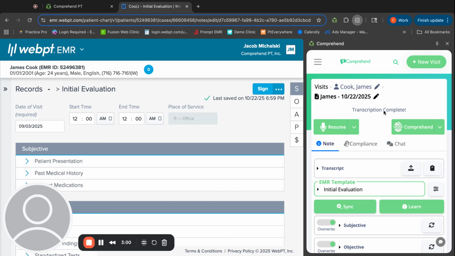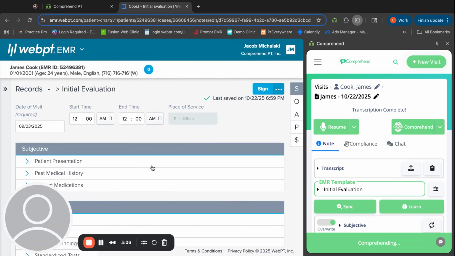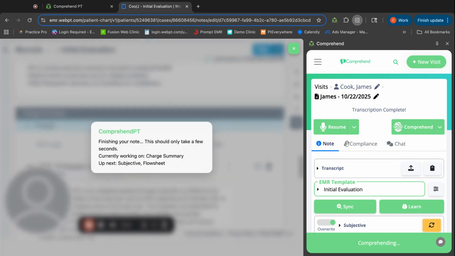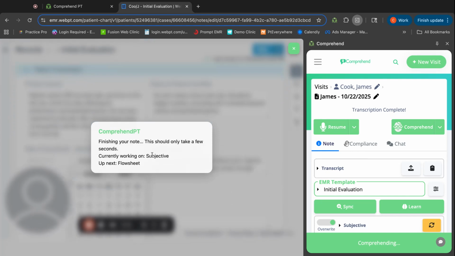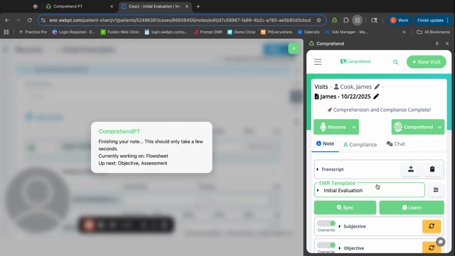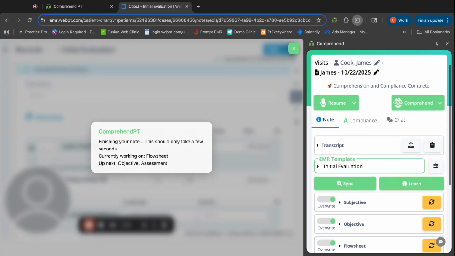Once the transcript is complete, hit Comprehend, and now in real time, our AI is going to look at every field within 2.0, plus everything we said during this visit to be able to write the note directly into WebPT 2. You can see what it's currently working on. It'll tell you here, and you can see it in the background as it rolls through. It tells you what it's going to work on next, as well as showing you on here what it made its way through in real time.